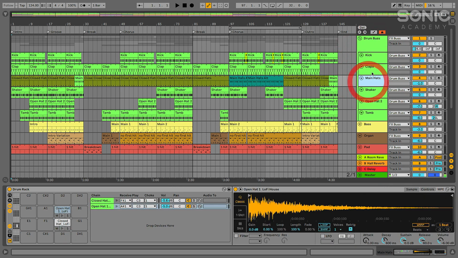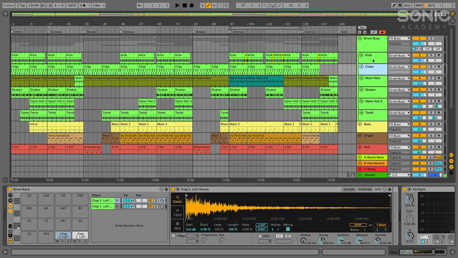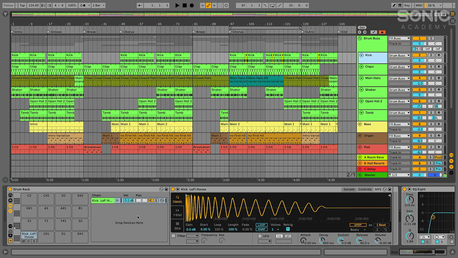Now, all the drum samples are included in the download for this course on Sonic Academy, but all the drums are just various drums I've accumulated from my own personal collection of samples that I've processed in different ways, and I thought they were all fitting to the style. So I've included them there. We've done a little bit of further processing of them, but starting with the kick here.